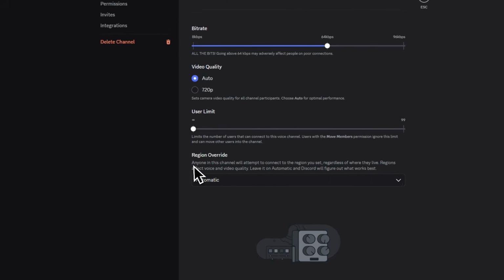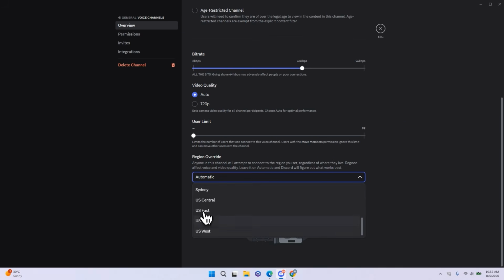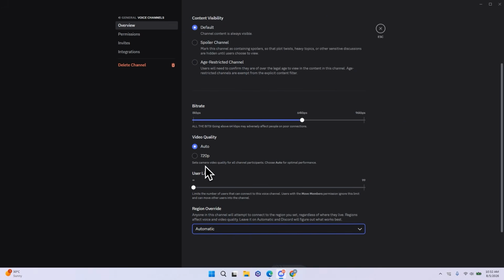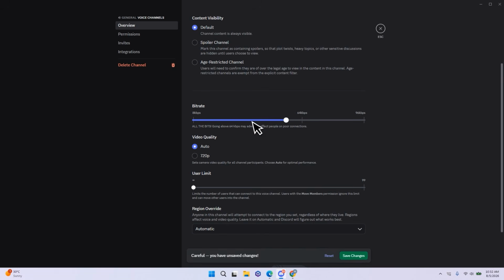Scroll down to Region Override and change it from Automatic to a region that's closest to most of the people in your voice channel. While you're here, you can also lower the channel's bitrate slightly, as a lower bitrate often provides a more stable connection on slower networks.